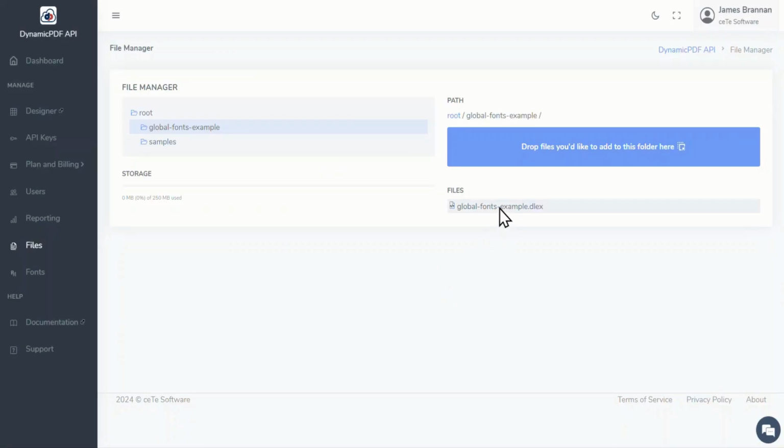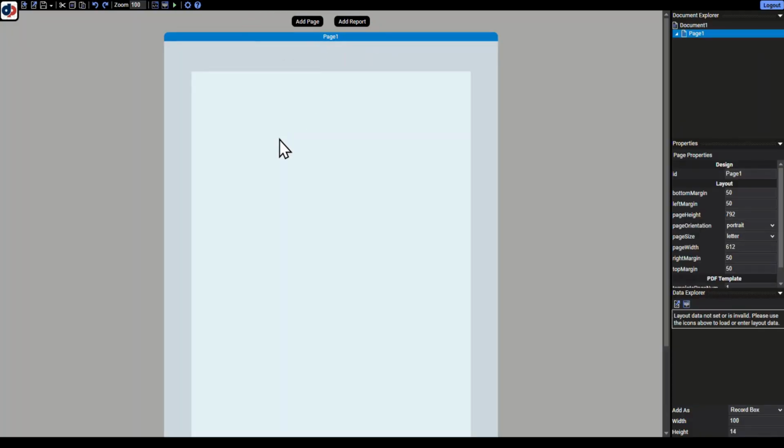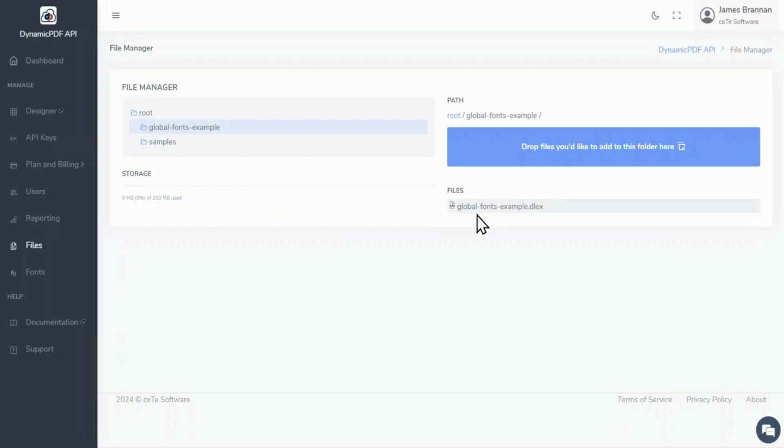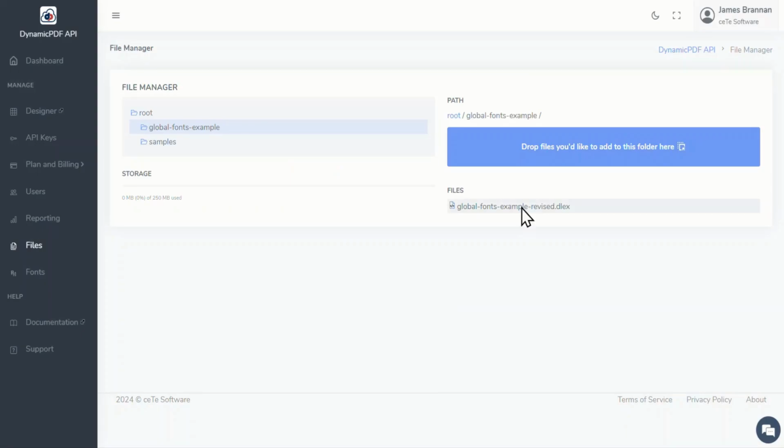Double-click the DLEX file to open it in Designer. Click Add Page to add a new page to the DLEX file. Now save the DLEX file and close Designer. Let's rename the DLEX file. Right-click on the file, select Rename from the context menu, and change the name to Global Fonts Example-Revised. Okay, we're done with the File Manager for now.